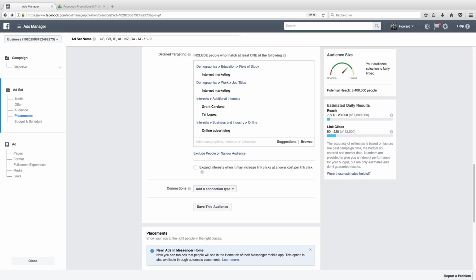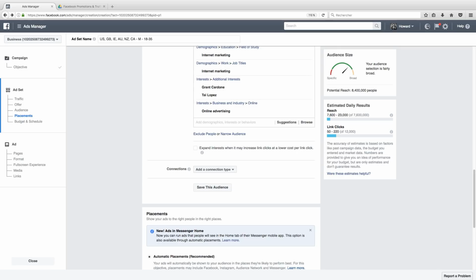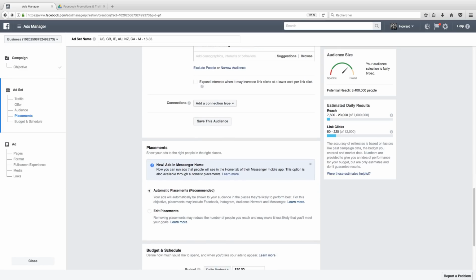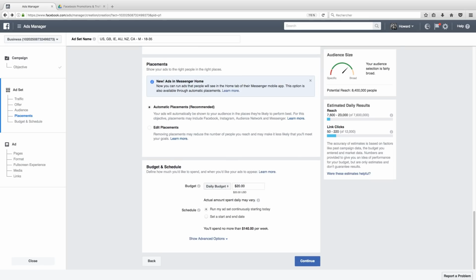You could go ahead and just type in weight loss, fitness, diets, whatever. You're going to be able to target these people quite well that way. Now you could save this audience for later use, but let's not do that. And then let's still select automatic placements. That means that Facebook is going to automatically select placements that will be the most profitable for you. So you definitely want to leave it at that.